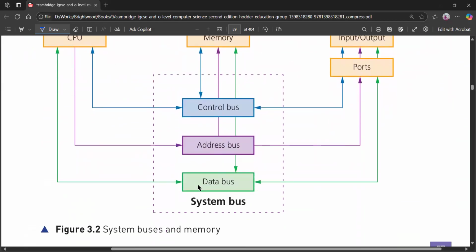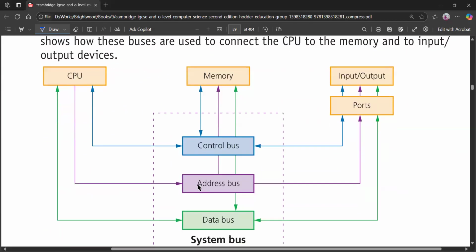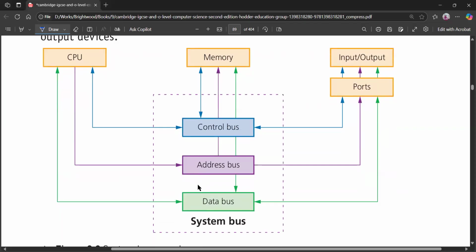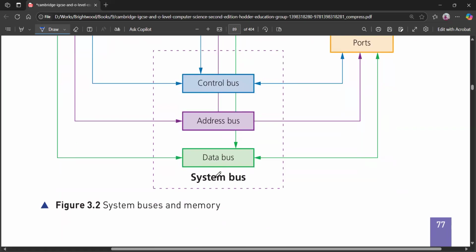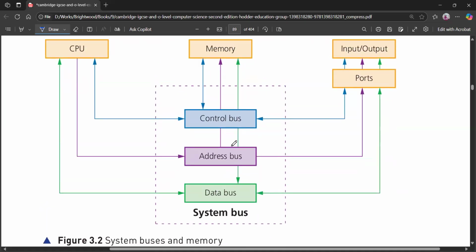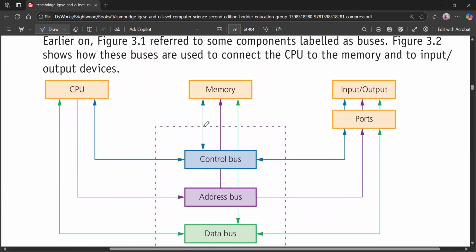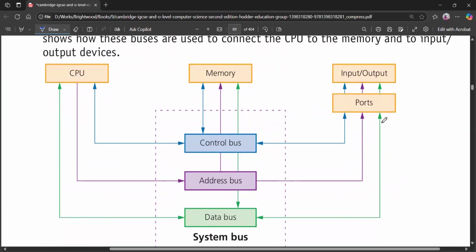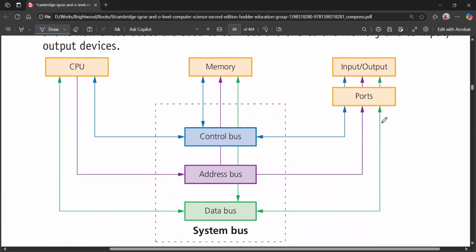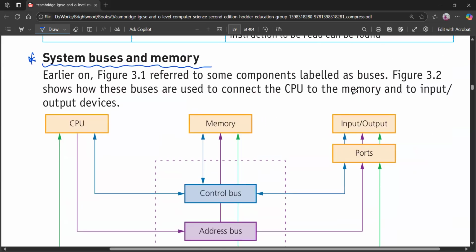Earlier we discussed that there are some system buses. Mainly, the system bus has the control bus, address bus, and data bus. They connect the CPU, memory, which can be RAM and ROM, hard disk and so on, and the input and output ports.